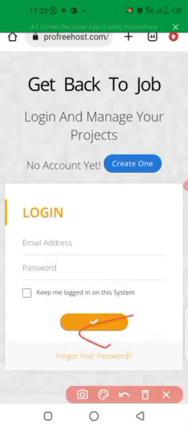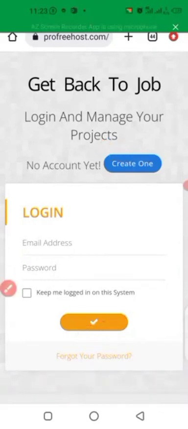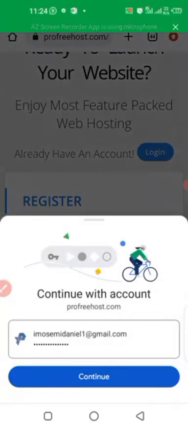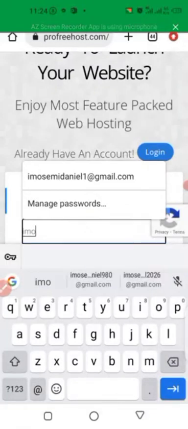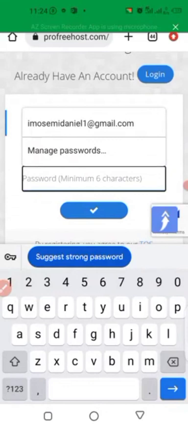So just click on this place. Just click on this one here. Just click on it. When you click on it, it will ask you to register. Okay, I've used this email. Let me use another email address that I've not used before. Then put in your password that you want to use.